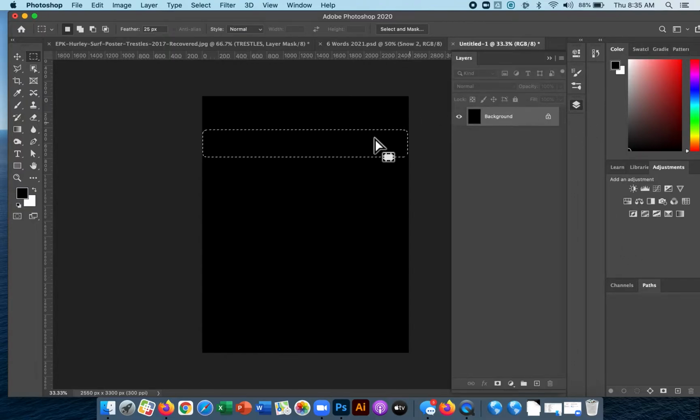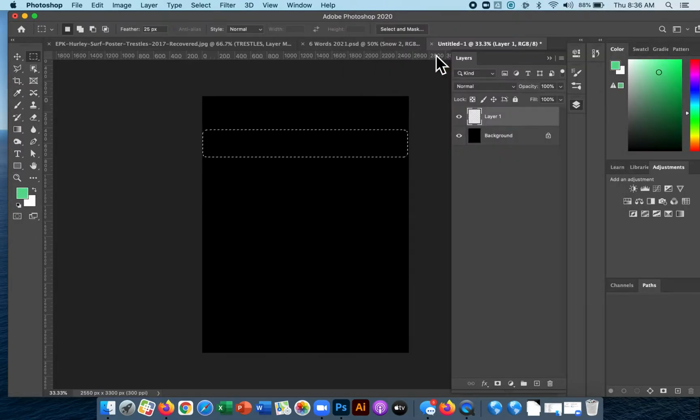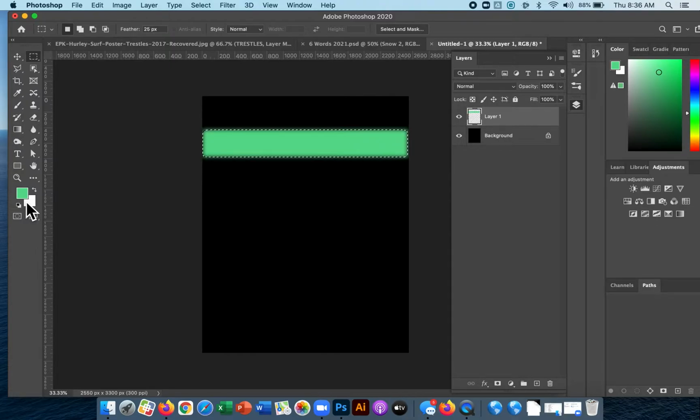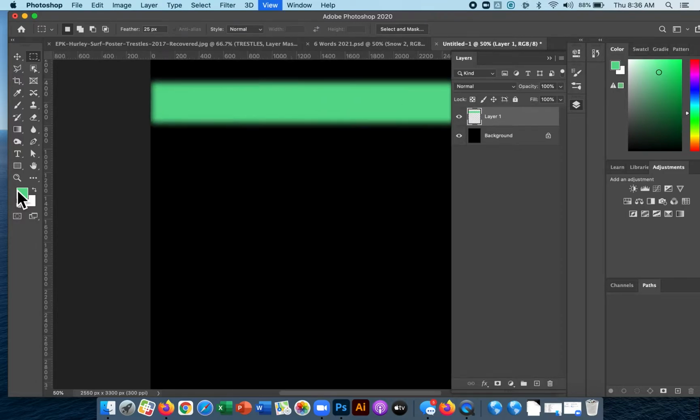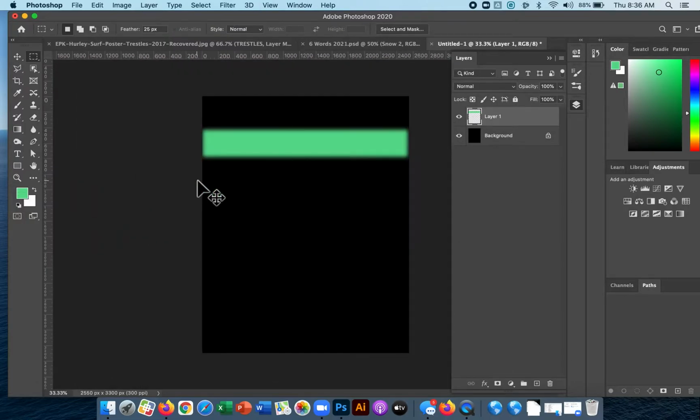So what I'm going to do, I've got my selection, I'm going to make a new layer and then fill this selection with some kind of bright color. Okay, once again, new layer, selection, color. The easiest way to fill something is Option Delete. And you'll see if you deselect, Command D, and zoom in, that it fades out, it's blurry toward the edges.